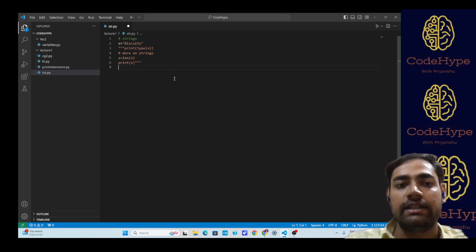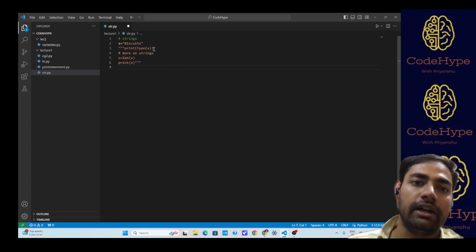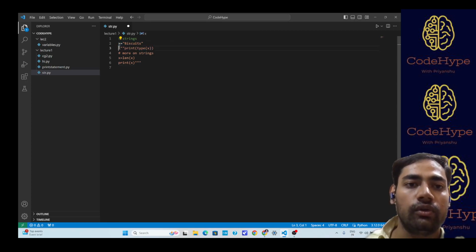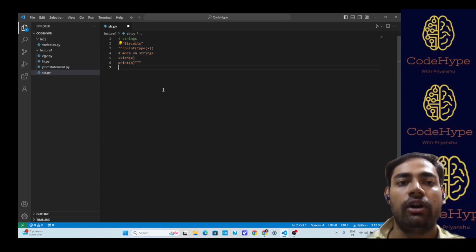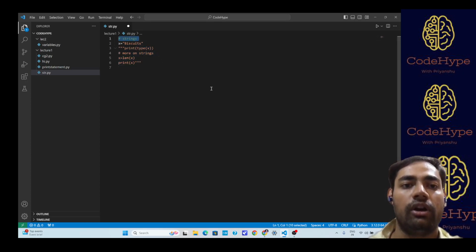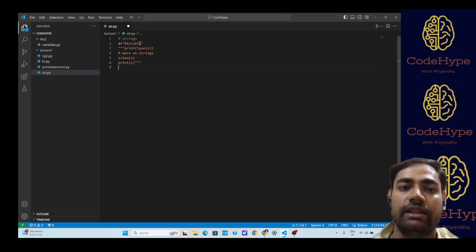So my variable X is equal to biscuits. Let me tell you that this is not a comment now. This X is not commented. This thing is commented, so it will not be executed. This green thing will not be executed, but my variable X is equal to this. Okay, so this is there.